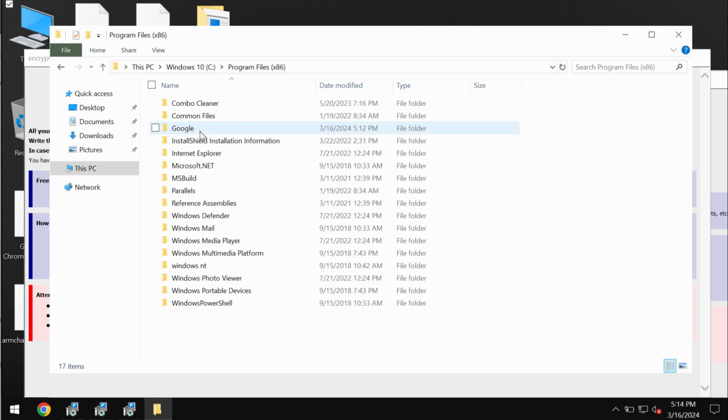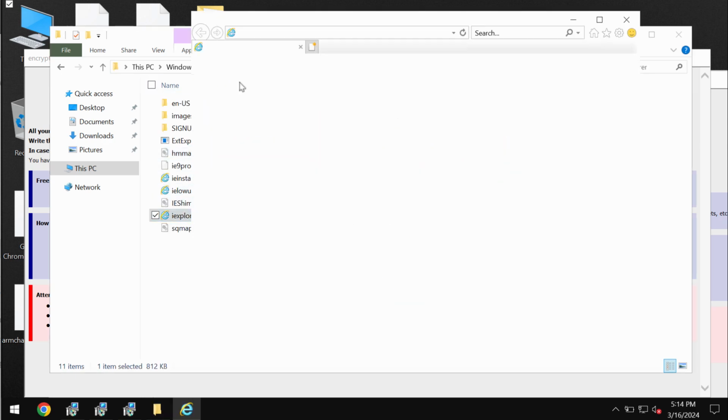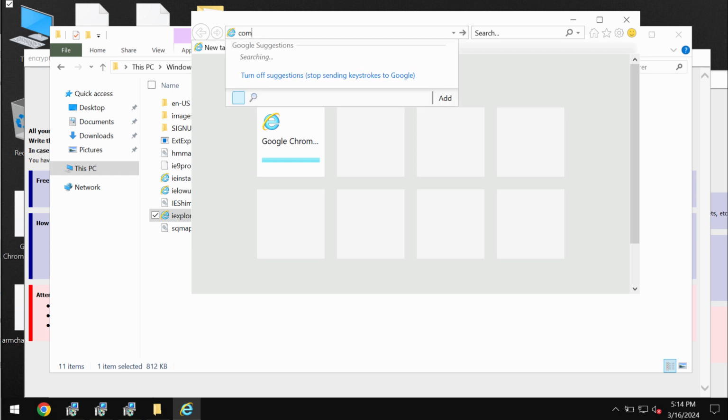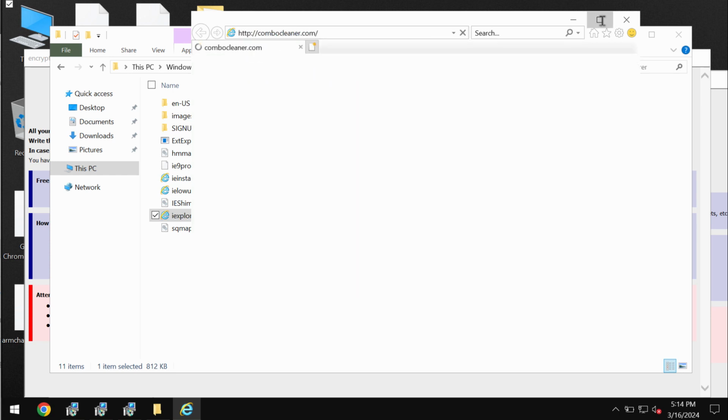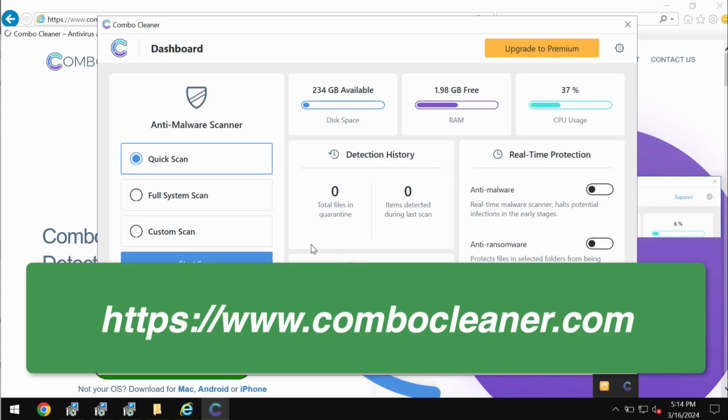I recommend you to use Combo Cleaner Antivirus for this purpose. So go to the page combocleaner.com. Use this green download Combo Cleaner button, install the program, and then click on the Start Scan button.